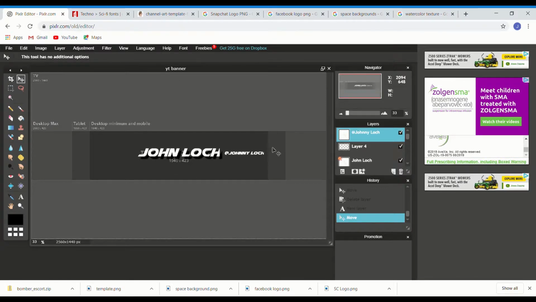Well, it's going to depend on what font you use, but mine, I had to make mine down to 45 because it's a little bit too big. If it's a problem for you, just go over here and delete the layer and then just redo it.